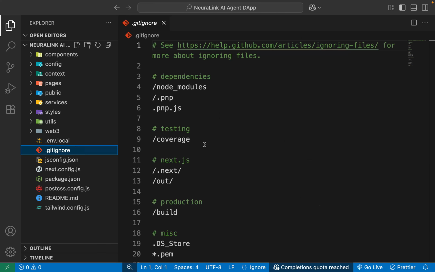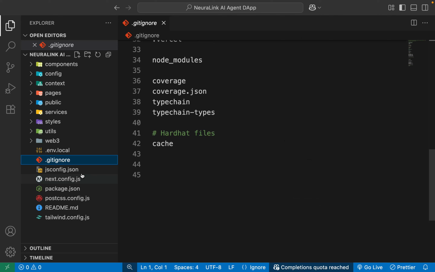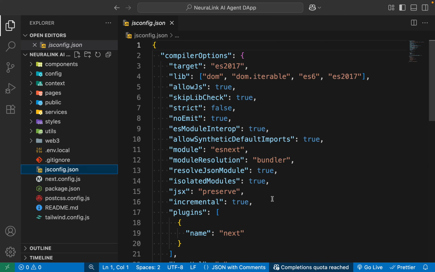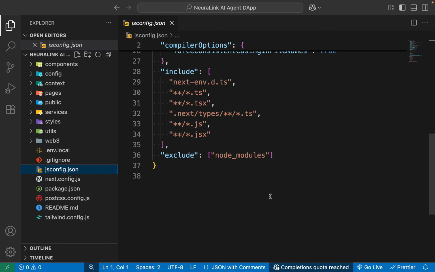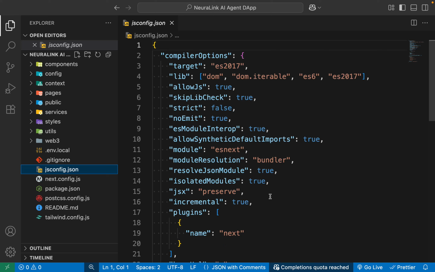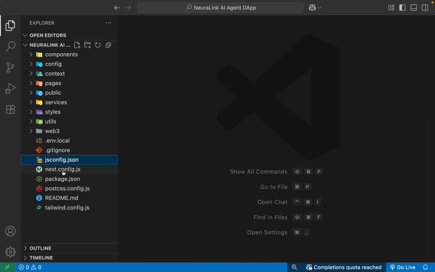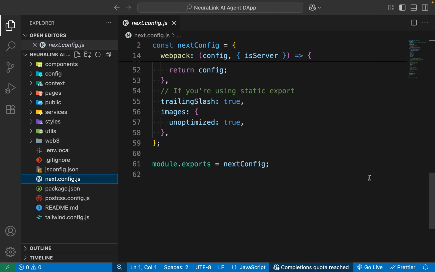Close this one, come back to the .gitignore, keep it as it is, don't need to worry about it. We have this jsconfig.json. This will allow us to have the compress and watcher model so it can run our application smoothly. So close this one, come back to the next config file.